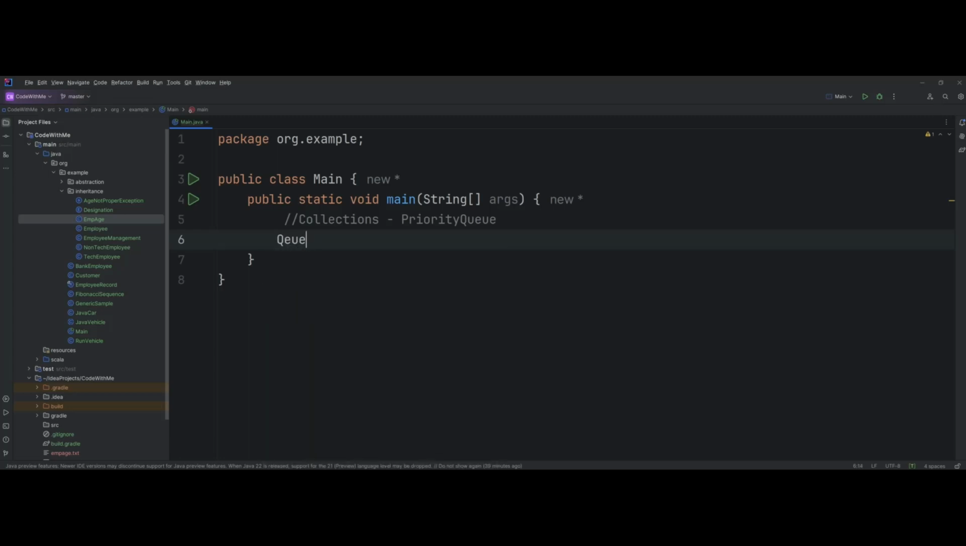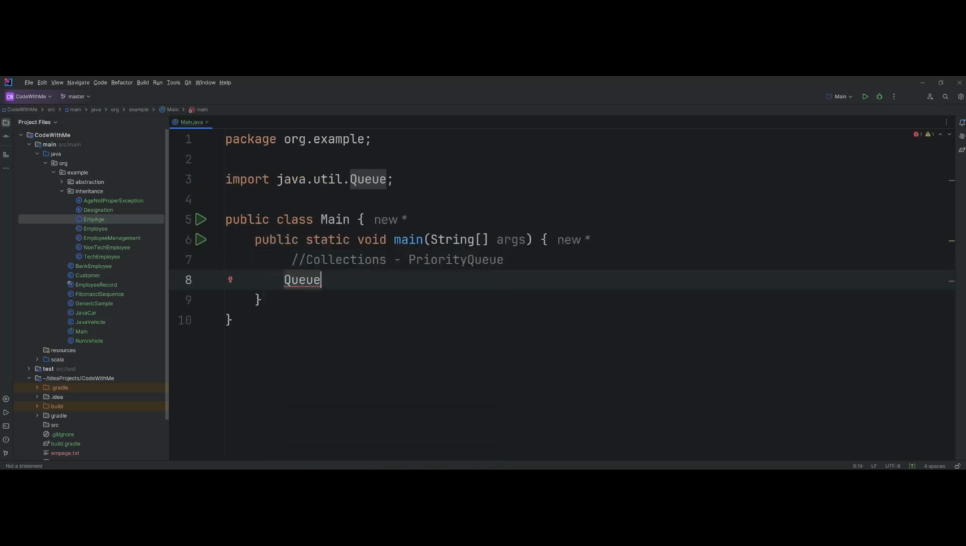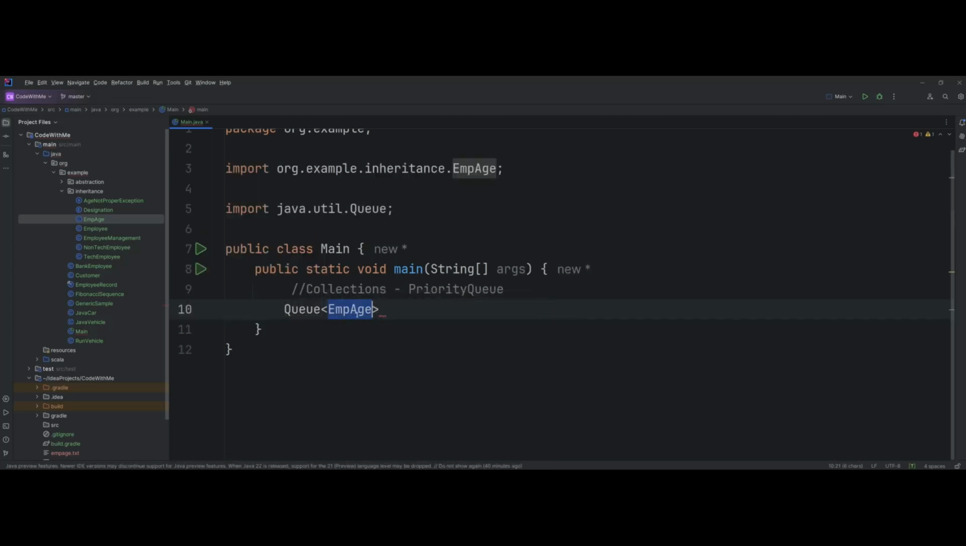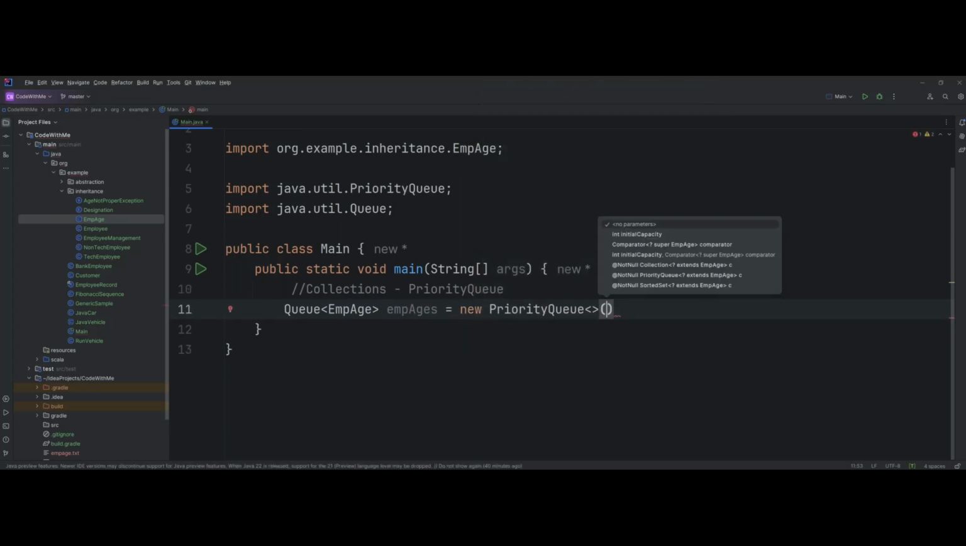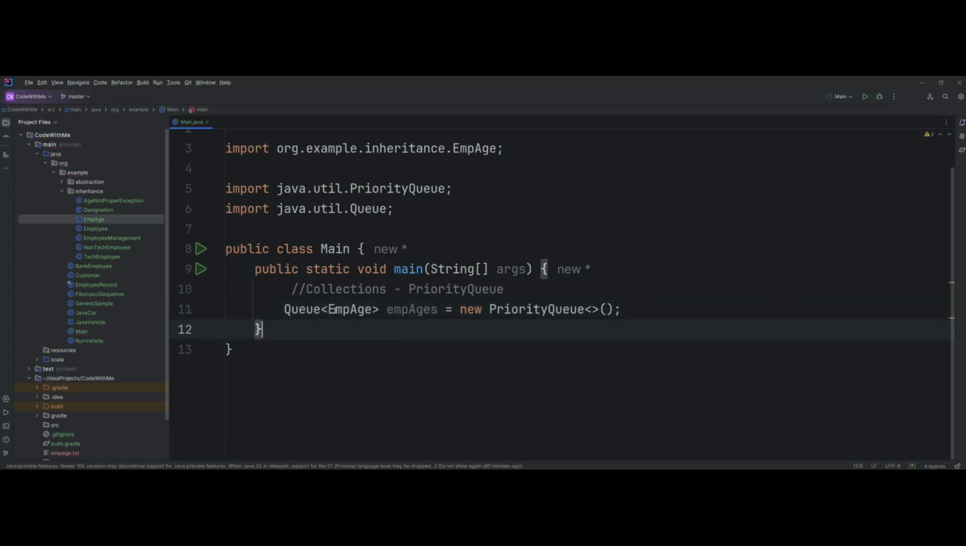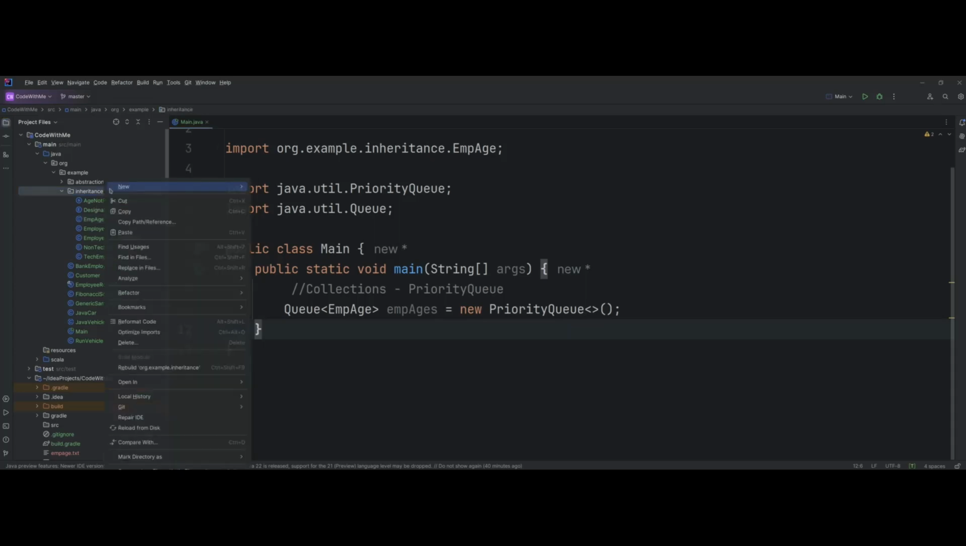I'm going to say Queue of EmpAge, because I'm going to create objects of EmpAge: Queue<EmpAge> empAges = new PriorityQueue<>(), and I'm just going to leave it blank for now. In order to have a comparison of all the EmpAge objects, I need to implement something called a comparator. Let me show you how we can implement a comparator in Java.